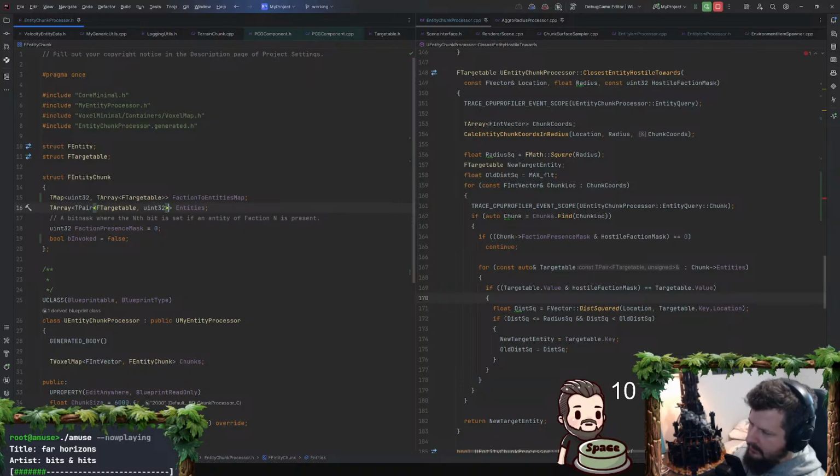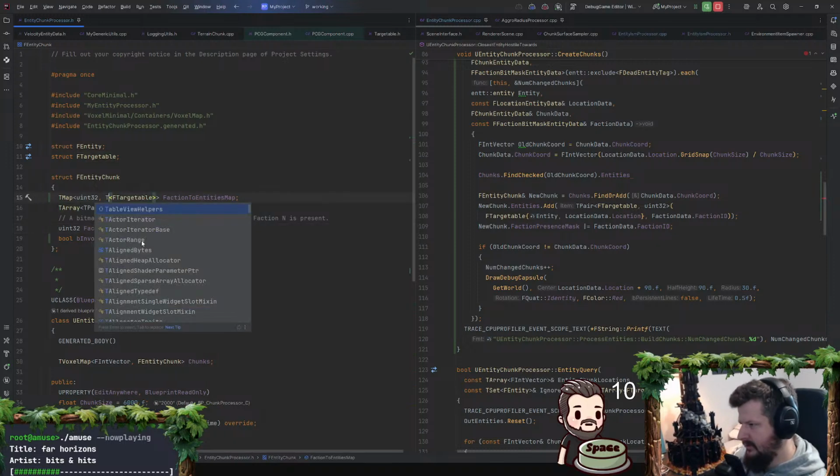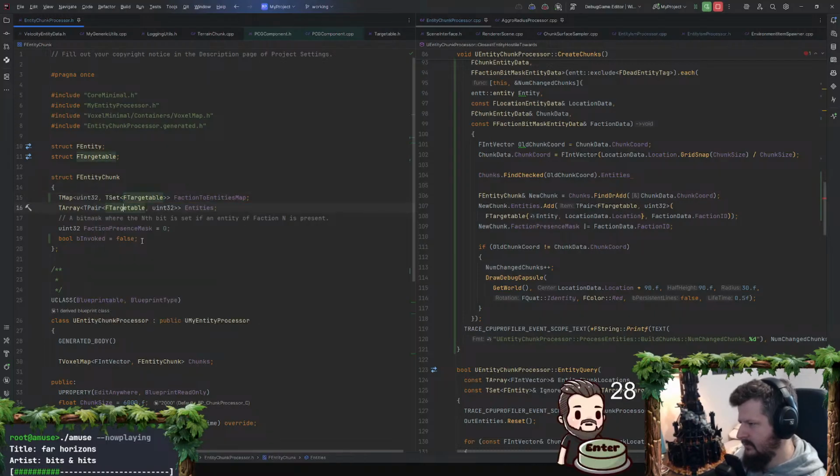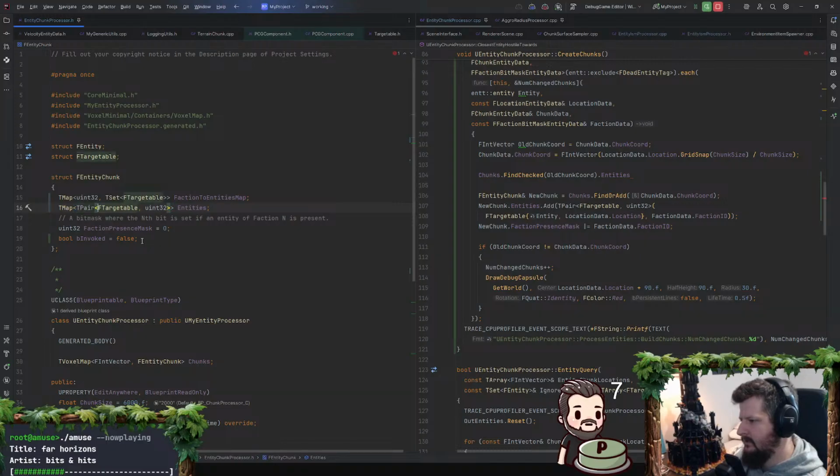Because I would want to look up... I need to be able to add and remove entities. So I would need a T set of entities. Then I would need to remove them from both. And if this is an array, fuck. So this would just need to be a T set. And then we would need a T map going the other way as well. Of F targetable to 32, so I can look up in both. Oh, that's annoying.